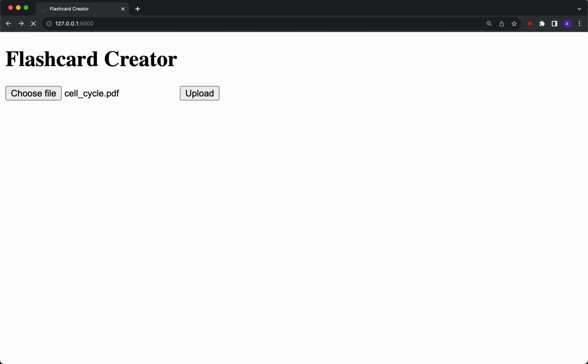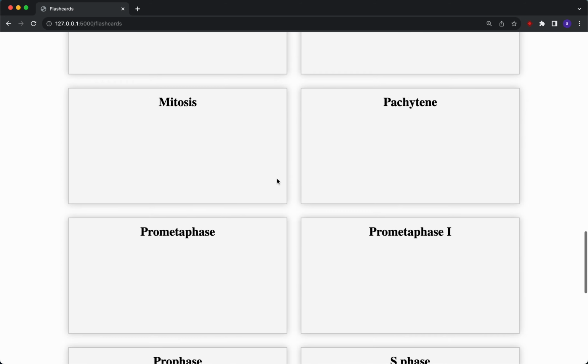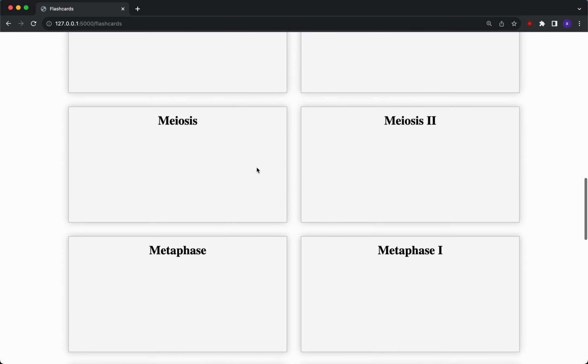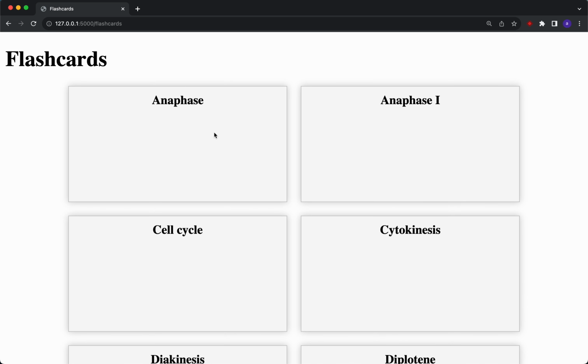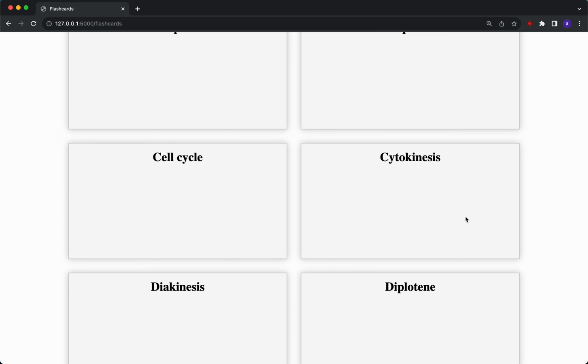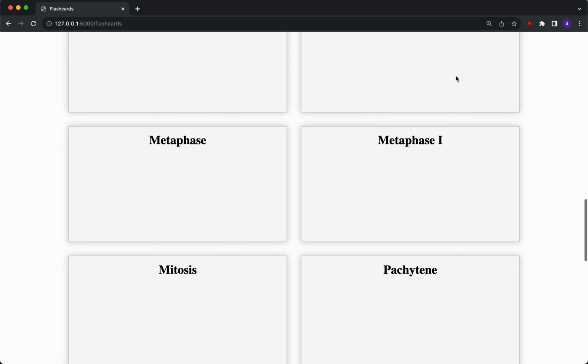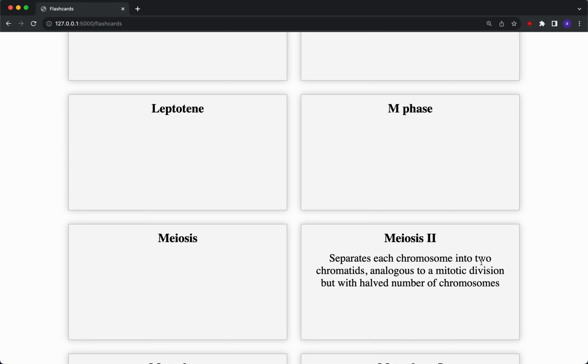Also, of course, CSS and styling could be added, but this is just a quick sample project. So as a result, it looks very bland in terms of styling, but that's an after effect. Anyways, let this load for a few seconds, and yep, there we go. So now it creates all these flashcards, and you can see all the definitions here, like anaphase, cytokinesis, cell cycle. So let's, for example, go to meiosis 2, and then you get a nice concise definition of what it is.